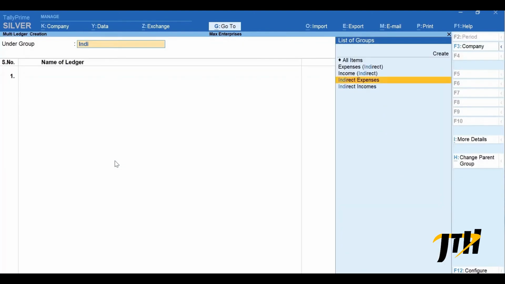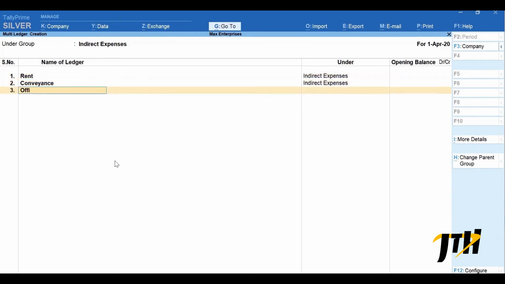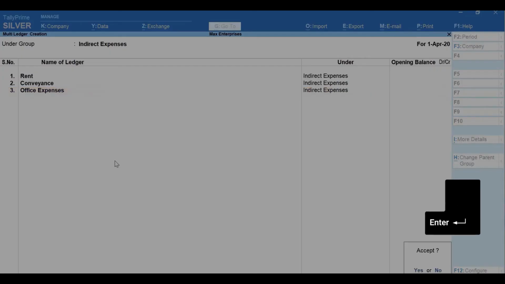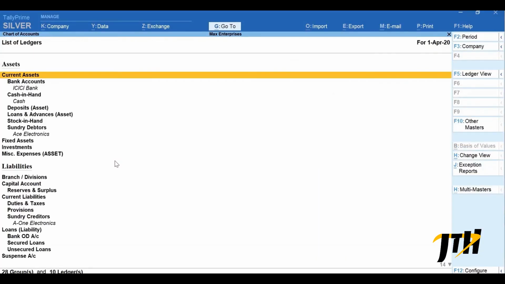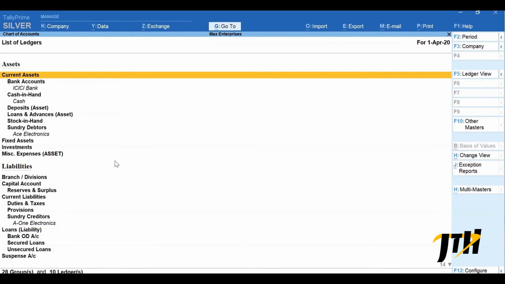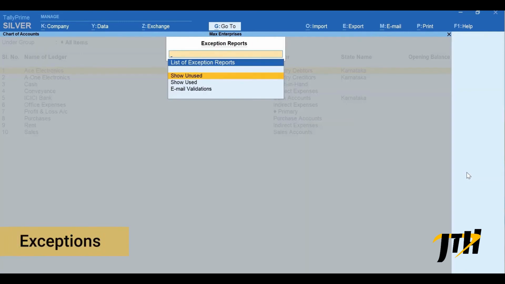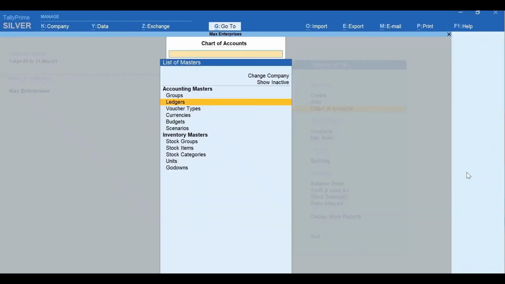Type and select the group as Indirect Expenses. Type the names of the ledgers one by one. Press Enter. Accept the screen. All these ledgers are created in one shot. Using the Chart of Accounts, you can view all the ledgers you have created along with the groups to which these ledgers belong. You can use the options in the side menu to change the view and discover more information. Press F5 to view ledger-wise and click Exceptions to know used, unused ledgers, and so on. Press Escape and go back to Gateway of Tally.